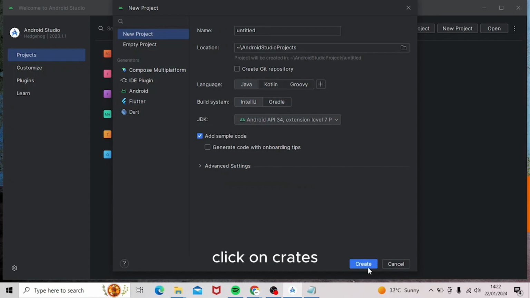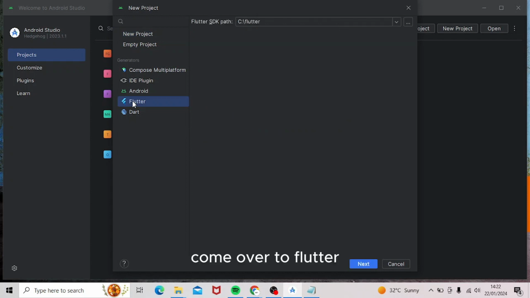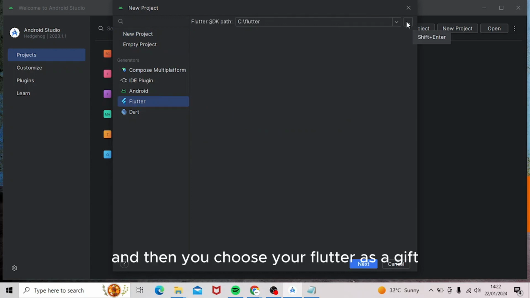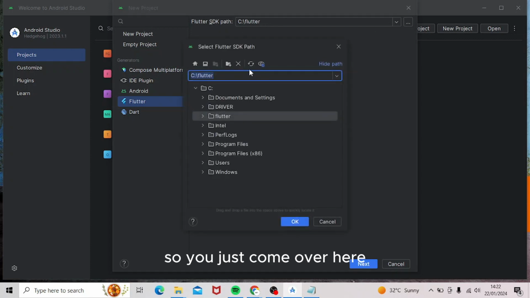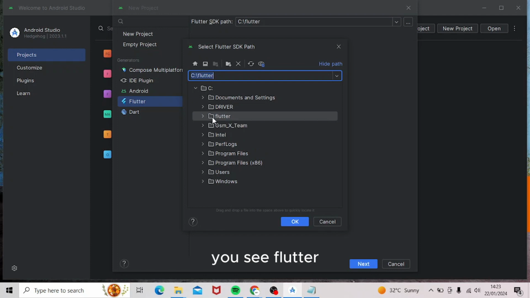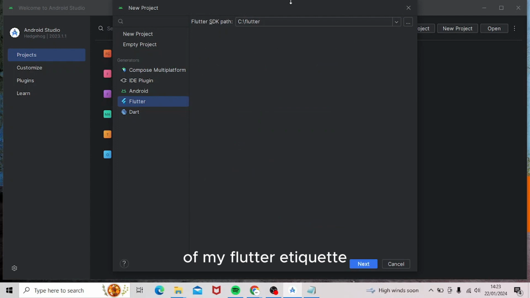Please don't click on create. You come over to Flutter, and then you choose your Flutter SDK. You choose the path where you installed the Flutter SDK that you downloaded. Mine was in the C drive. So you come over here, and in the C drive you see Flutter, and you click on it. This is the path of my Flutter SDK, and then you go ahead and click on next.